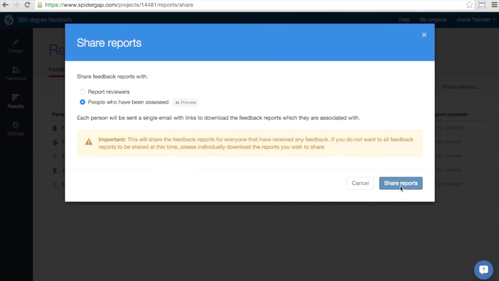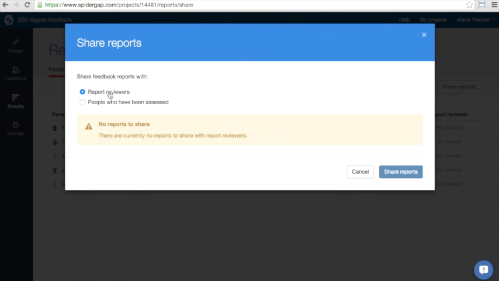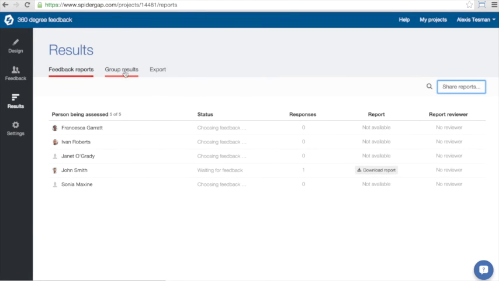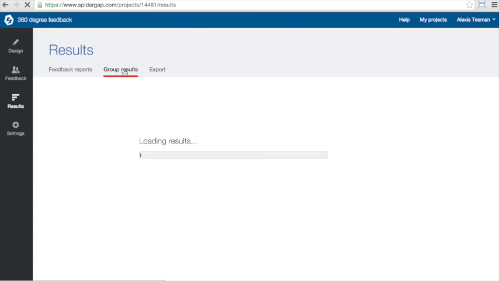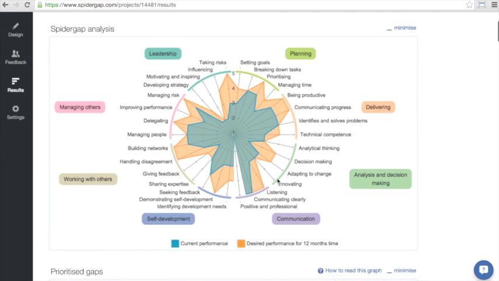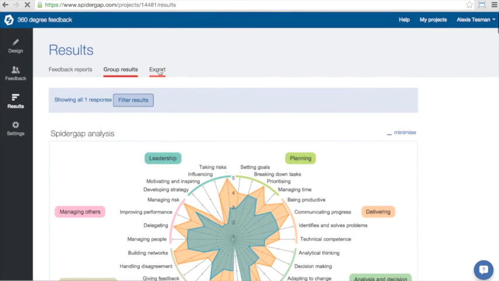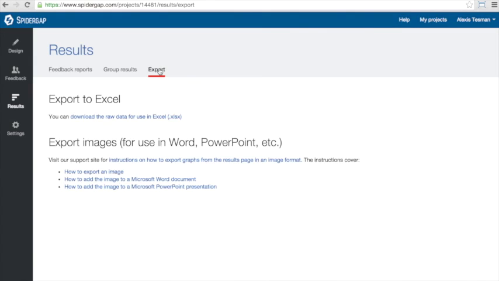Each person is sent a unique link to his or her feedback report. We can also share the reports with the employee's reviewer, which might be their line manager or coach. This is something that you can choose when sending invitations. We can also review aggregated reports per project, allowing you to identify the training needs across your team or organisation. If you need further analysis, you can export the results to Excel here.